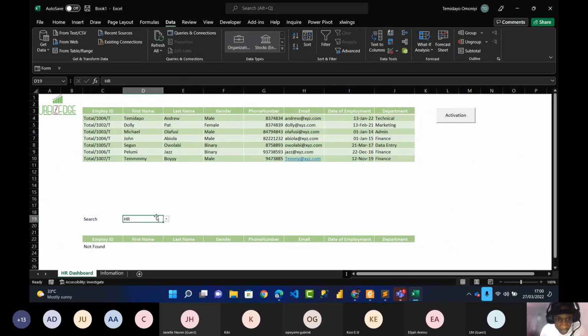So let me change this HR. I think because I do not have any HR here, that's why it wasn't working. Let me change it to technical. Do I have any technical? I should have technical now. Okay, but I think I'll figure this out. I think there's an issue somewhere here, but that's all for today. Let me check this.